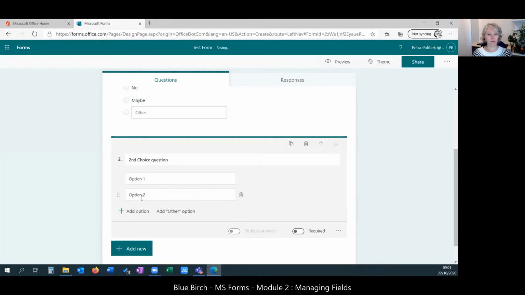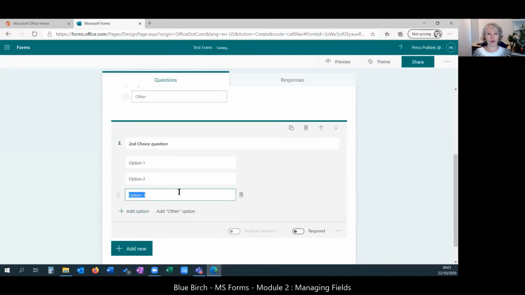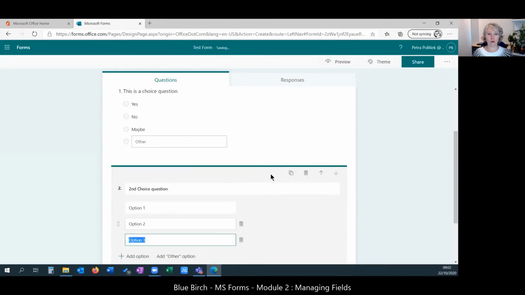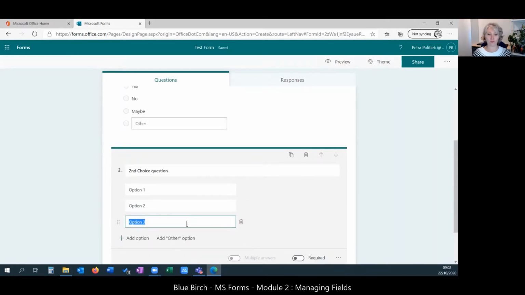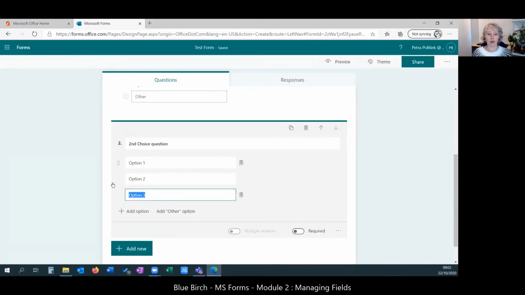And again, I'll have to create the options. When I go to show you the preview, I'll show you the difference. So here I have the circles that you can select, and here it's going to be a drop list for the questions. And I can again add more if I want to. I can keep going up and down.